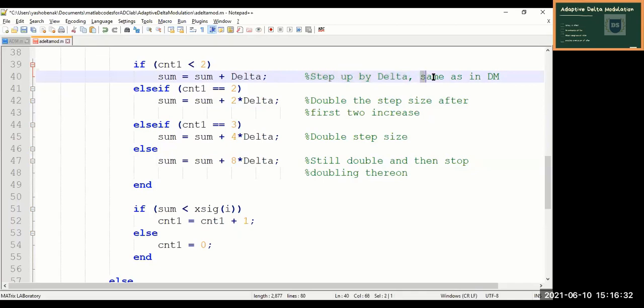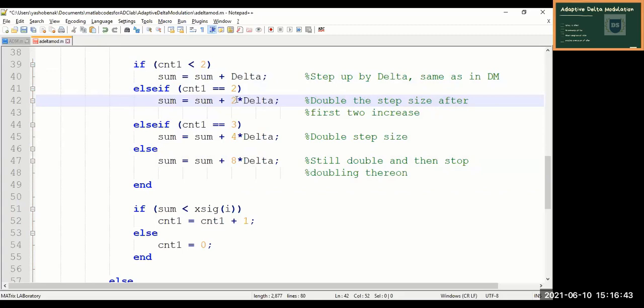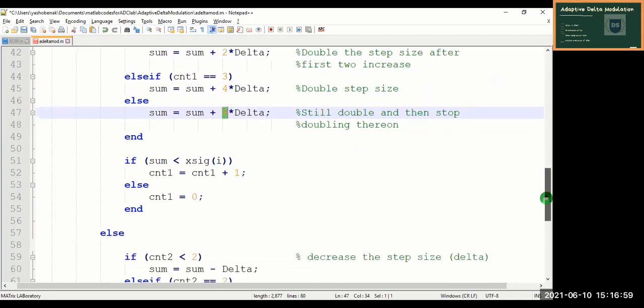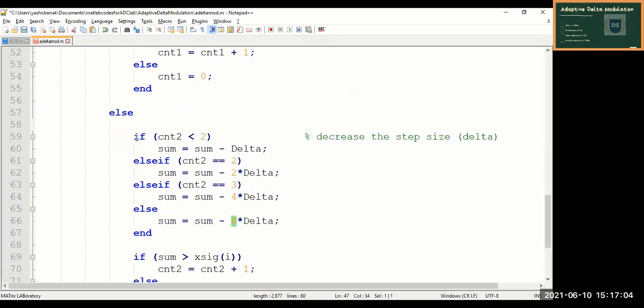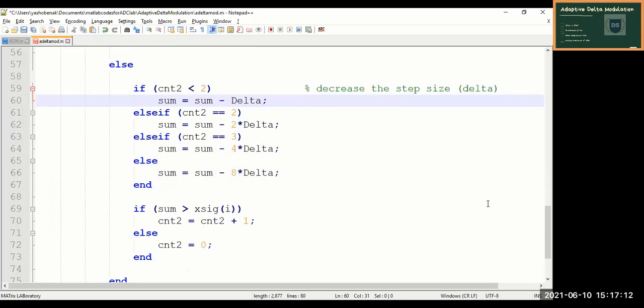This part is the same as in delta modulation, whereas this additional part is very important, where initially we are increasing the delta size by 2, followed by 4, then followed by 8. This is for when the analog signal has a very high slope, if it is increasing exponentially. Whereas if it is decreasing, then the else part will get executed. This else part is the same. The only thing is we are changing the positive sign from the earlier part.